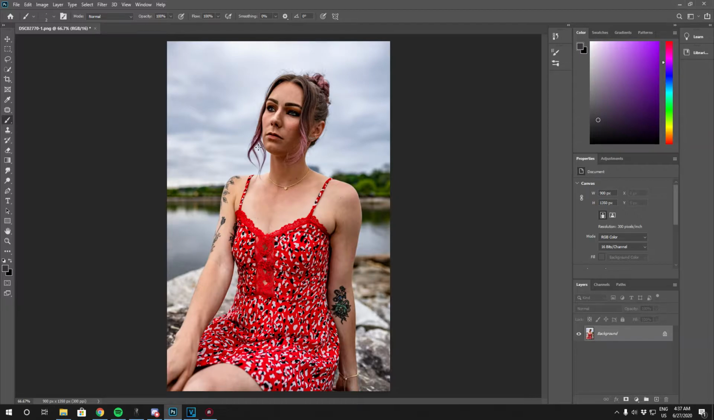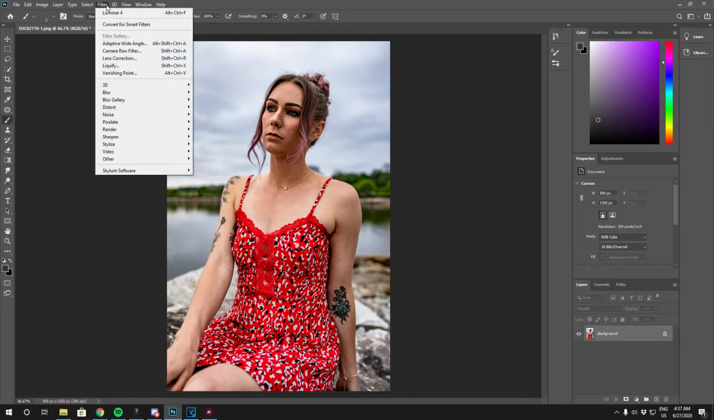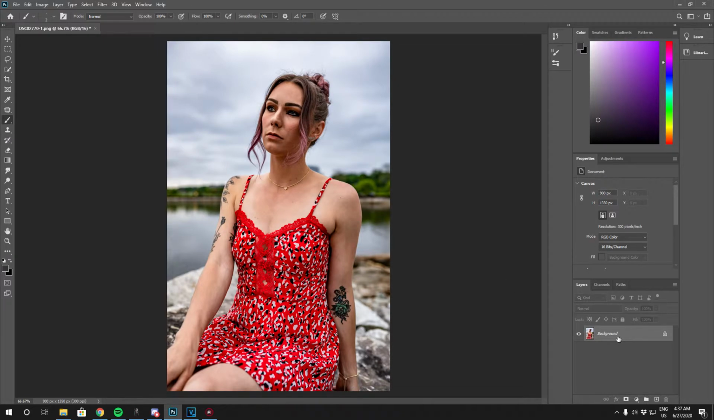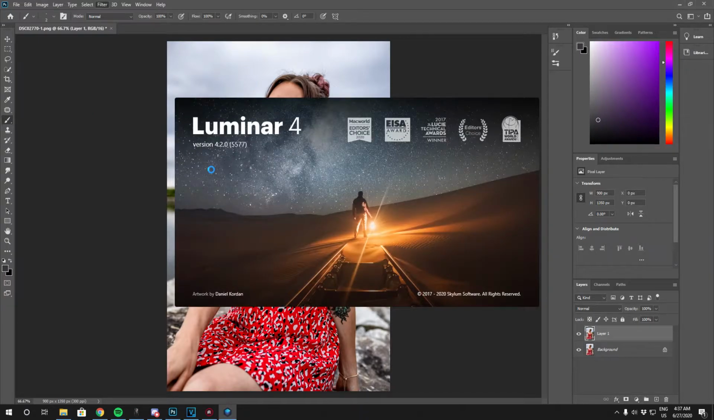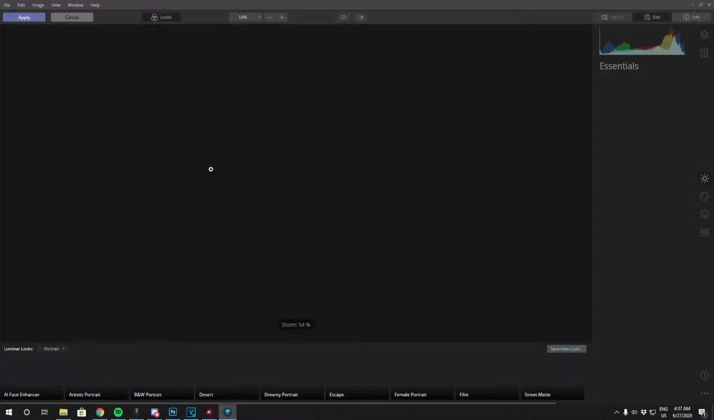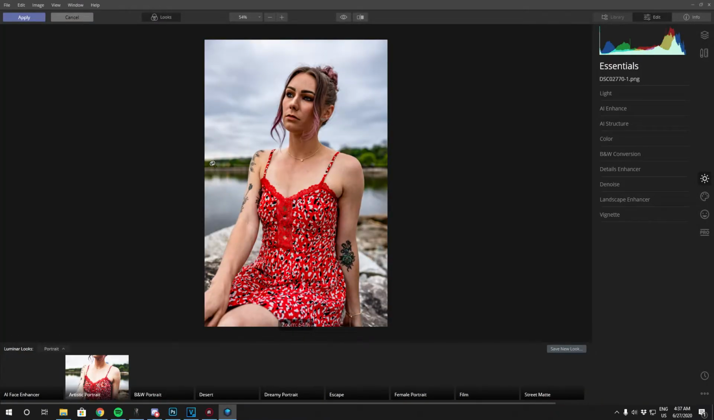So once you have Photoshop loaded up here and you have your picture selected, all you have to do is hit Filter, Skylum Software, and then open up Luminar 4. But before I do that, I'm going to make a copy of the background layer, just in case I mess up, I have something to go back on. Once you're ready, you just open up Luminar 4. This might take a minute depending on the speed of your computer, but mine tends to be pretty quick, so it doesn't take that long. Once it's loaded up, it'll pull the picture right from Photoshop.